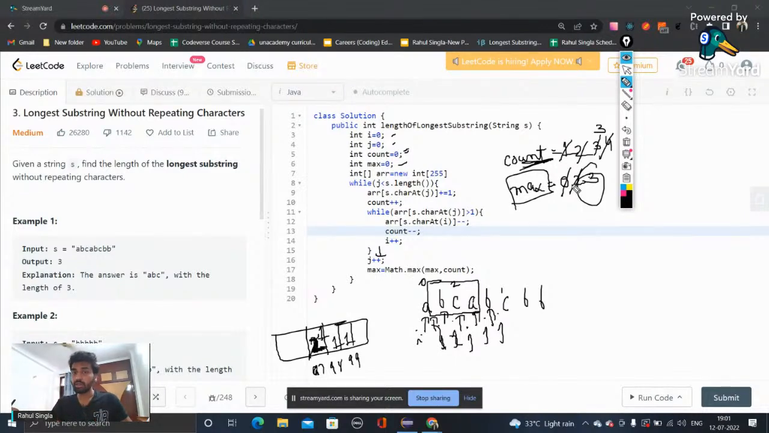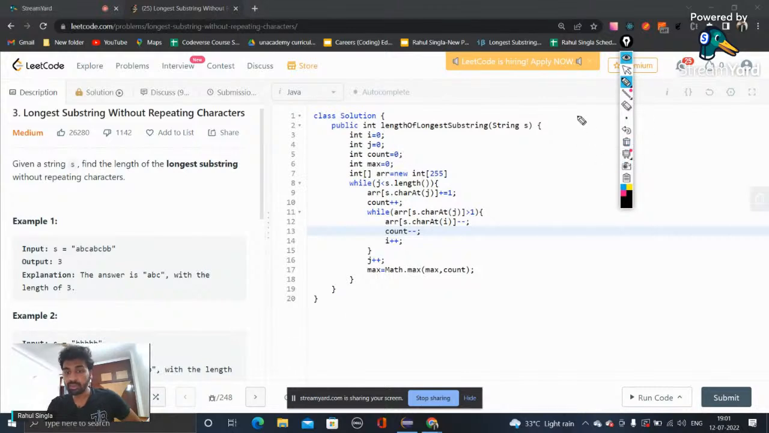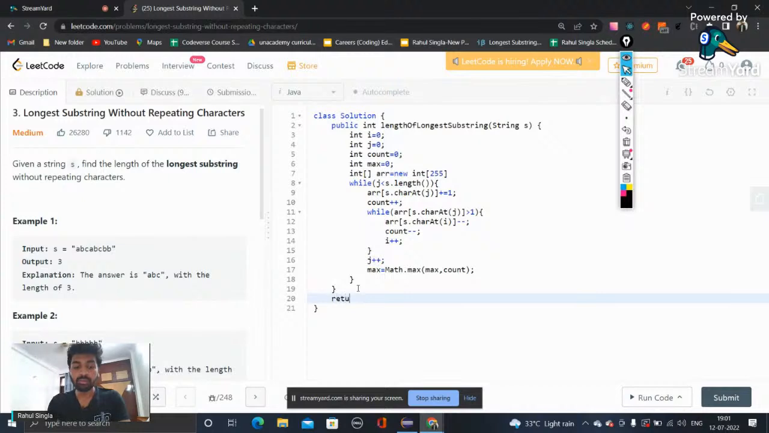You can try it by yourself, and it will work. So this is the code that we have, and at last what we have to do is simply return max. So this is how we are doing it.